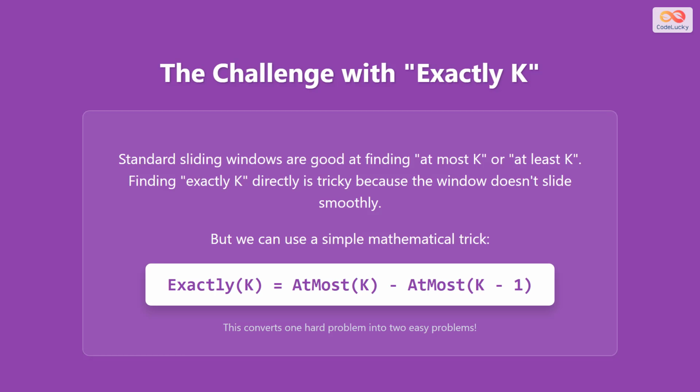Here is the catch. Standard sliding window algorithms are great for finding conditions like AtMost k, or at least k. Finding exactly k is difficult because the window doesn't slide smoothly. It might need to jump around. But there is a clever mathematical trick we can use. The number of subarrays with exactly k distinct integers is equal to the number of subarrays with AtMost k minus the number of subarrays with AtMost k minus 1.